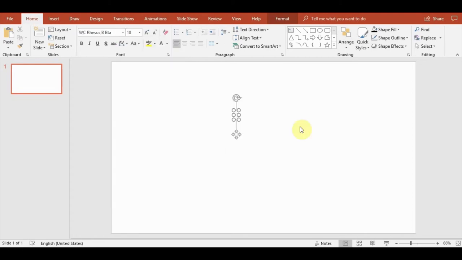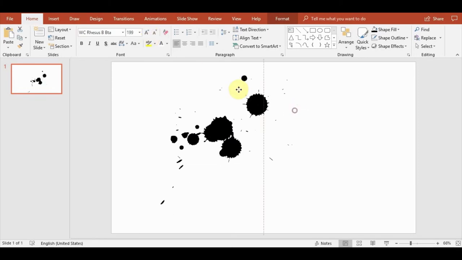Once you do that, make sure you install the font and restart your PowerPoint, and it's going to be available for you to use. Basically what that font does is create nice paint splash effects instead of any letters.